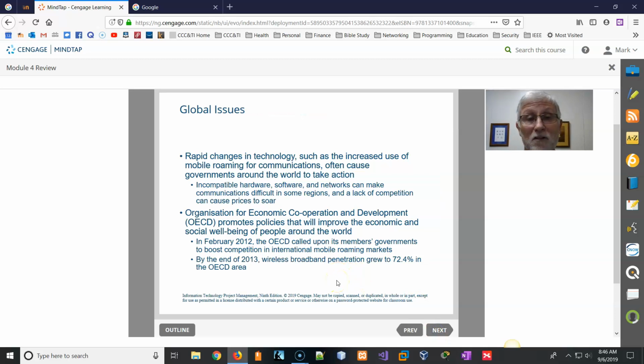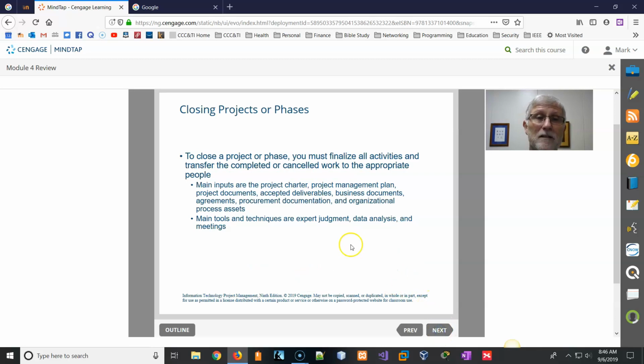Globally, these issues are worldwide, especially as the rapid changes in technology, mobile roaming and communication often cause governments around the world to take action, with policies to improve social well-being for people around the world. So there are definitely issues in projects.